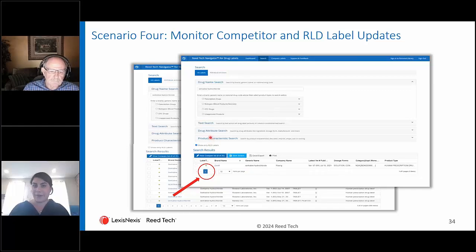So, maybe it's not you comparing your label to your own label from previous versions, but the same comparison can happen with your competitors. If there's a product that is really similar to yours, or maybe you're working head to head with a competitor, this will allow you to monitor that, just monitoring any changes and updates to that RLD label to make sure there's no updates there either. Or if there is, you'll get an email notification that puts all of that information.